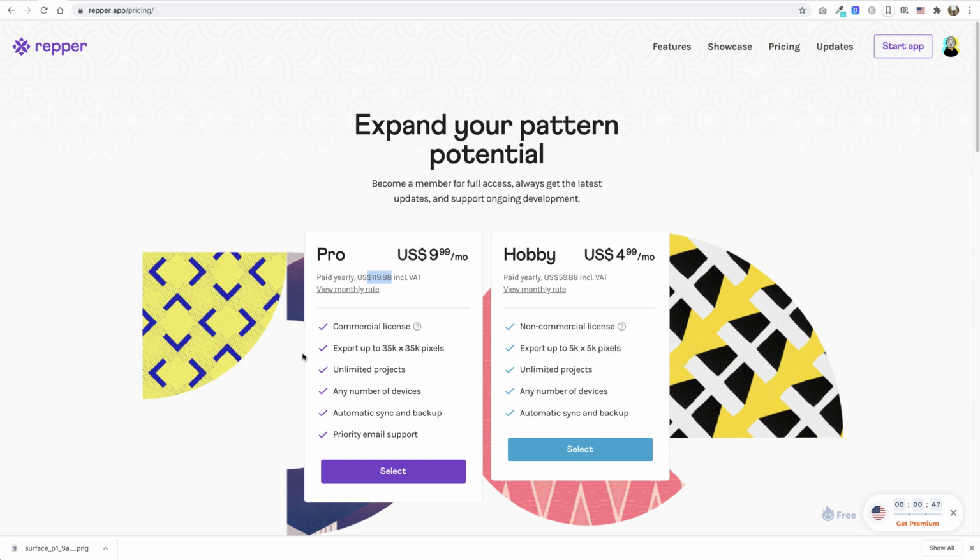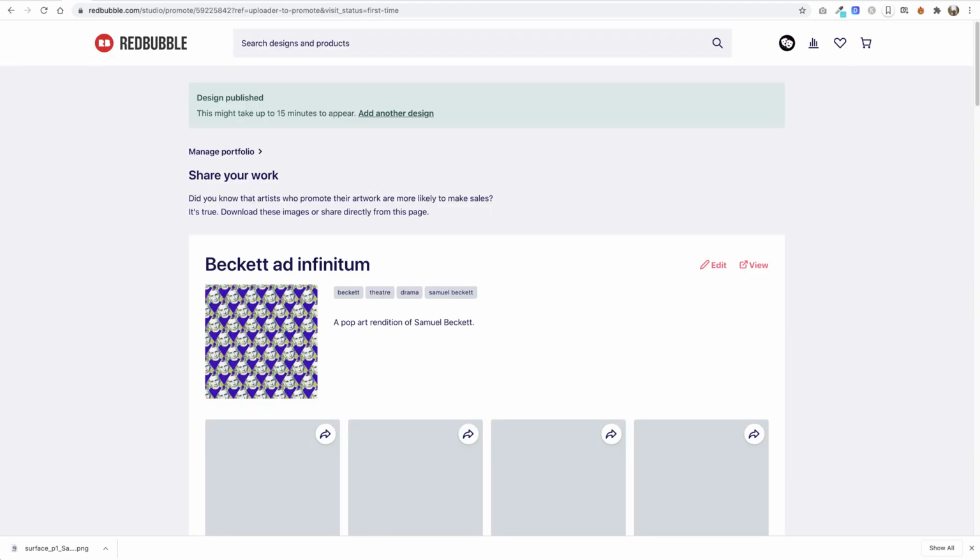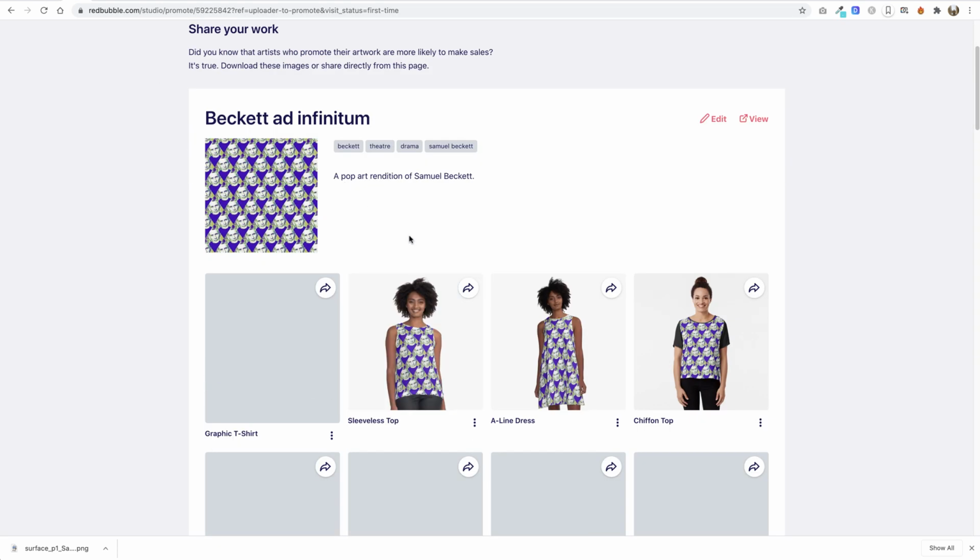The second big difference is, I mentioned this earlier, the Pro account, 35K by 35K pixel size. You can really blow up those images to really high quality with the Pro account. The Hobby account, 5K by 5K, which is fine. That's what I used right now for Redbubble, and it's just loaded.